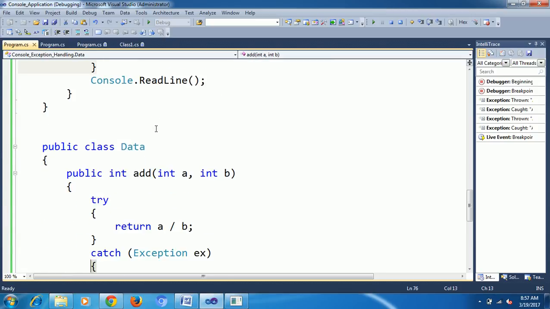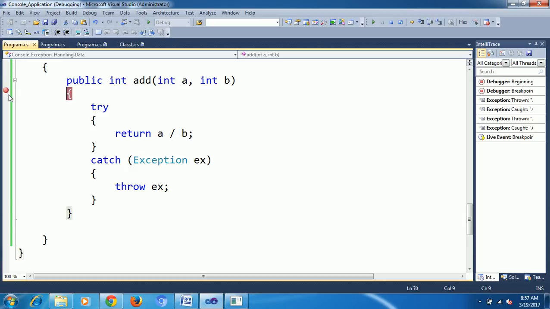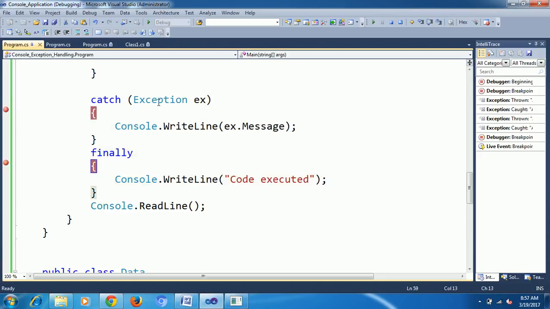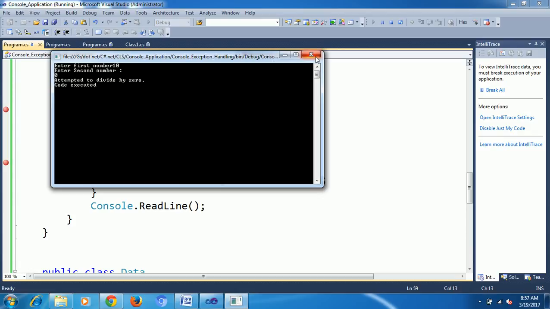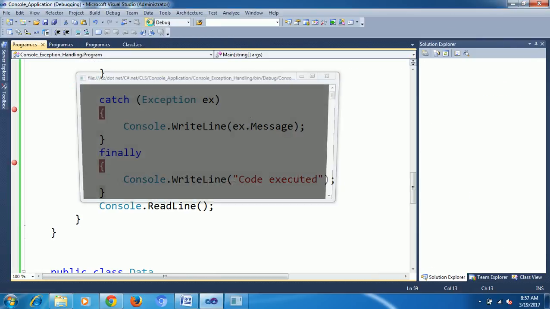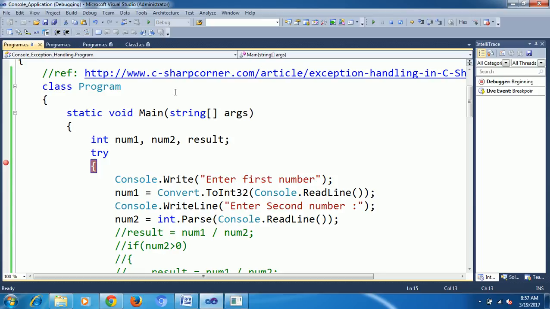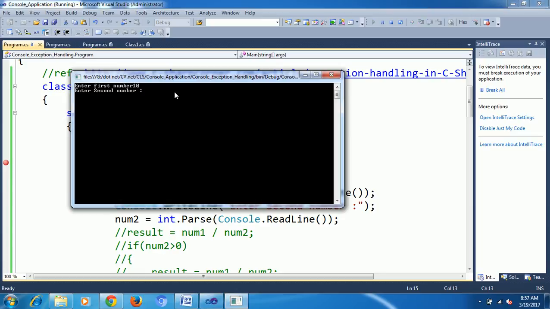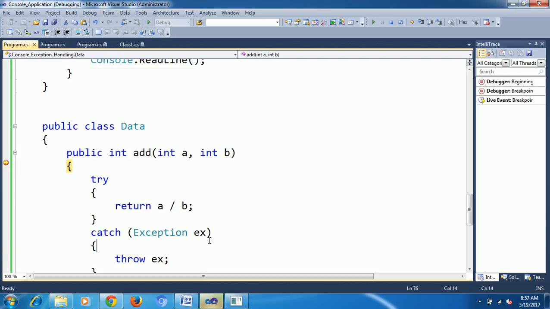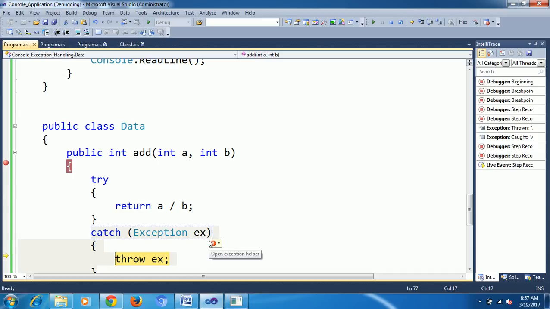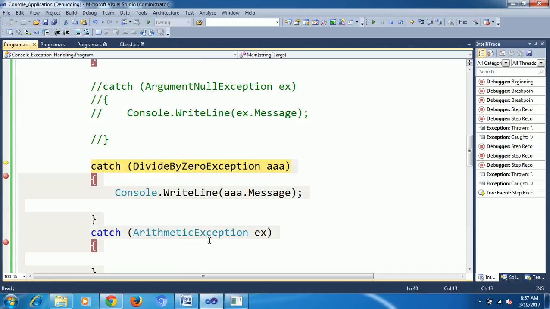I put a breakpoint, that's why it is not here. Okay, this came to here. F11, try. In try I got the exception, it goes to the catch block. Here what I'm doing is throw. Automatically it came to my main block and again to my catch. Here I can do my operations.